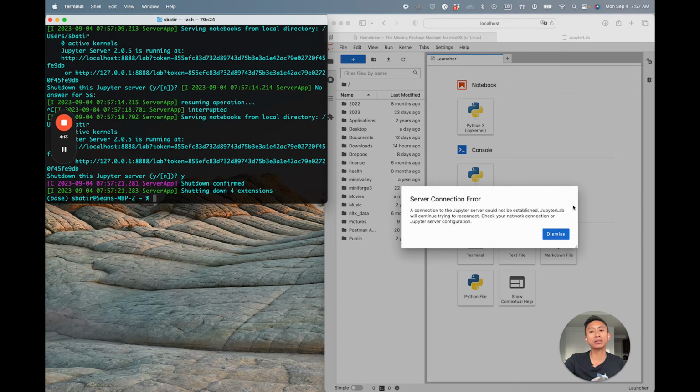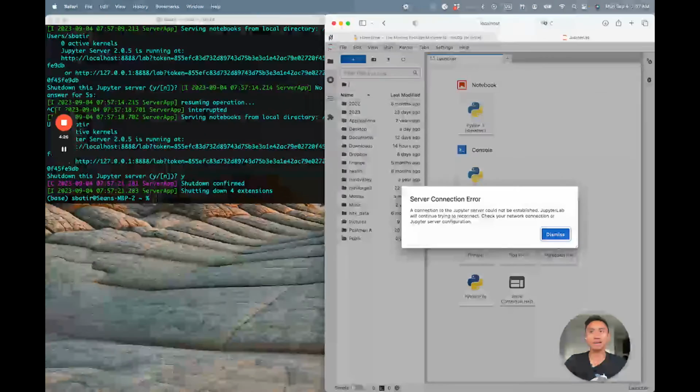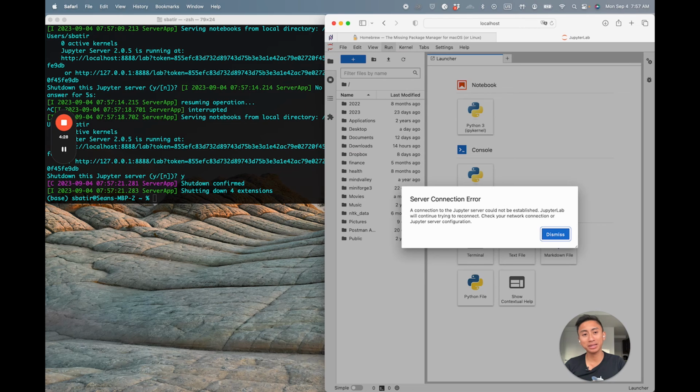And then you'll know it worked because as you saw right here, it says the server connection error has popped up. It says that the connection could no longer be established. And that's about it. So excited to show you guys how to move forward in the next video. And in this video, you've actually learned how to successfully set up JupyterLab on your Mac with Apple Silicon.